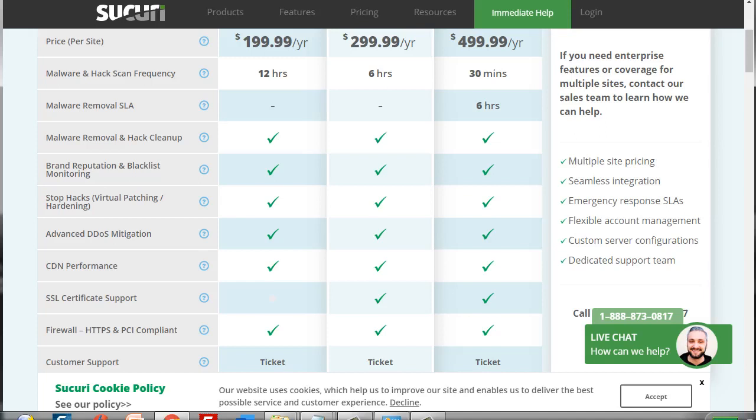So now you know the differences between the two. You have firewall, you have security, and you have all of that. I highly recommend that you go ahead and install one of these right away.